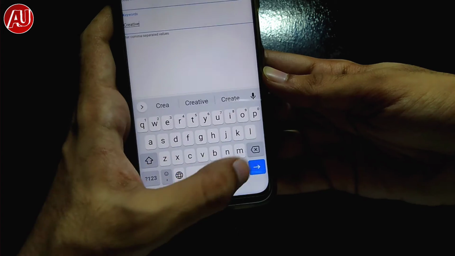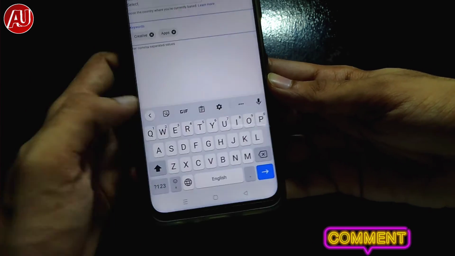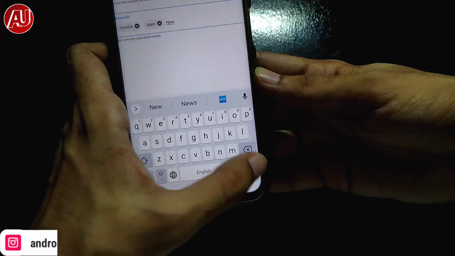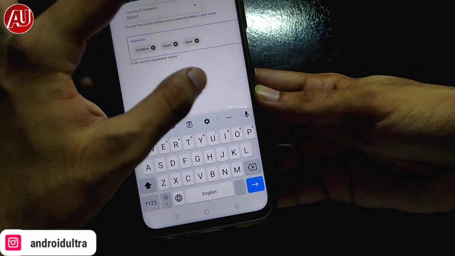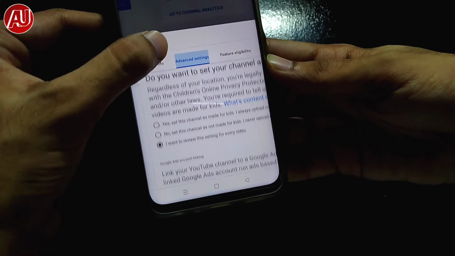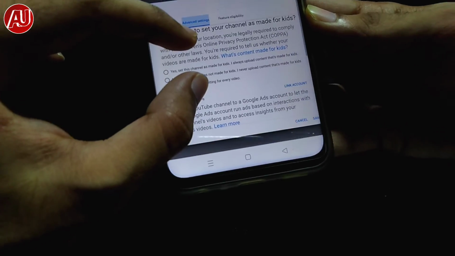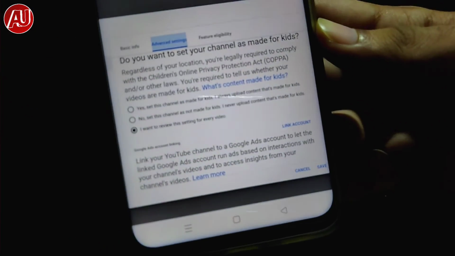This is the most important option and you need to do it, because you need to add keywords according to your channel. You need to add your channel name. If you are going to create educational videos, simply add education, educational videos, or maths, physics, whatever you are going to upload, simply add keywords here.